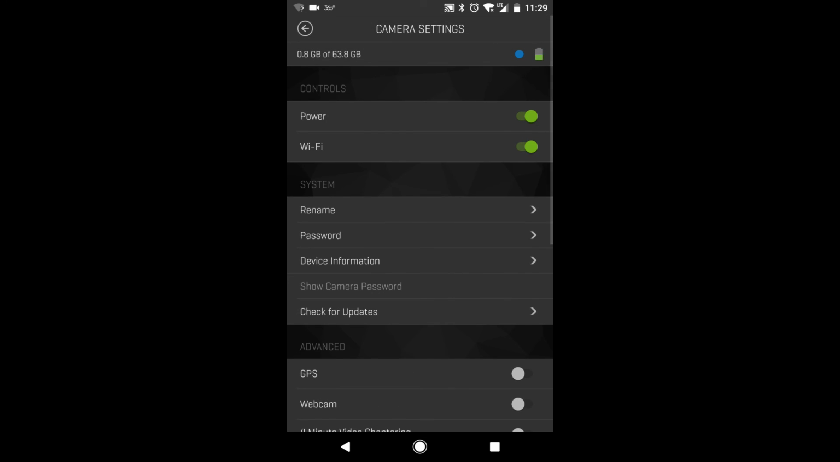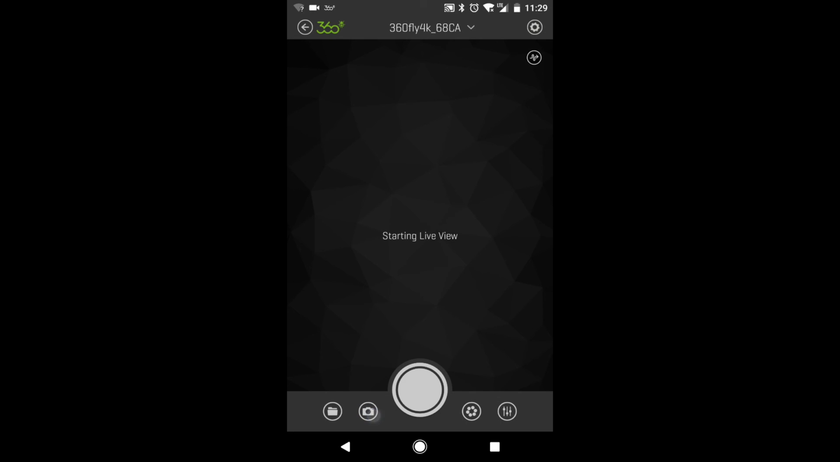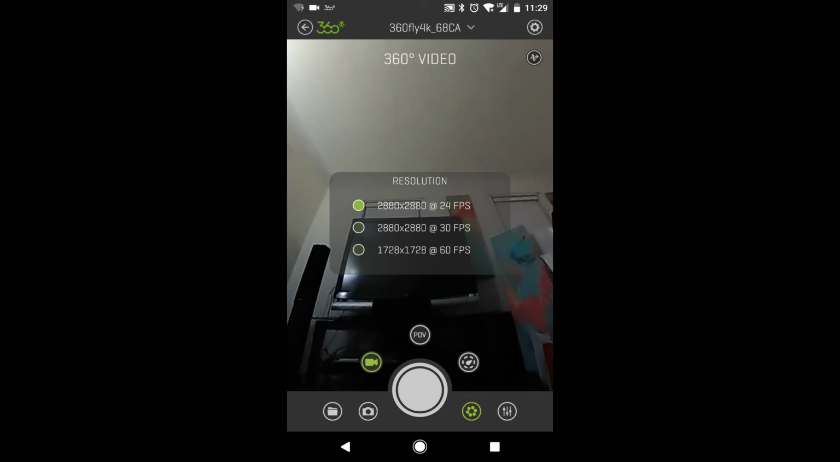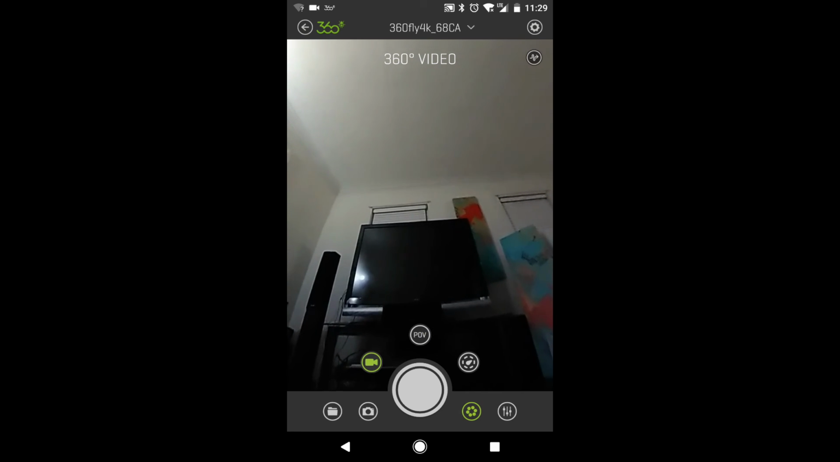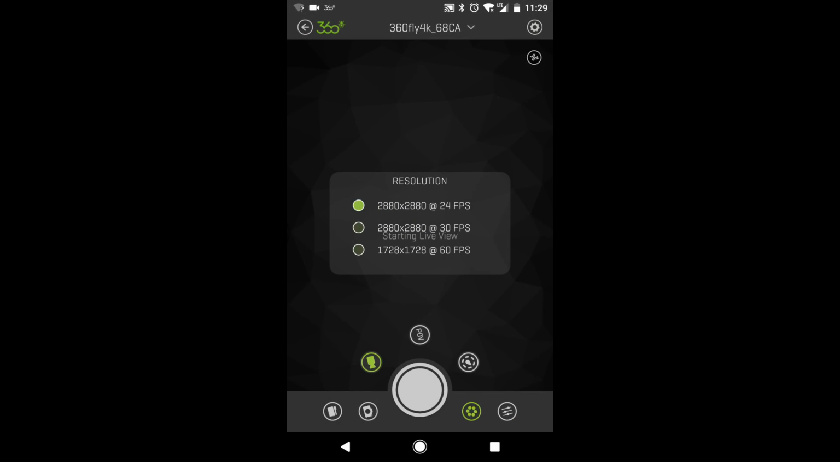So we have some decent options here. That's nice. And we can also check out the video. So we have some options for the video, frames per second, size, all that fun stuff. Point of view is actually going to be directly pointed towards the ceiling. And that might be a little awkward to see, but we're going to go back to the normal view.